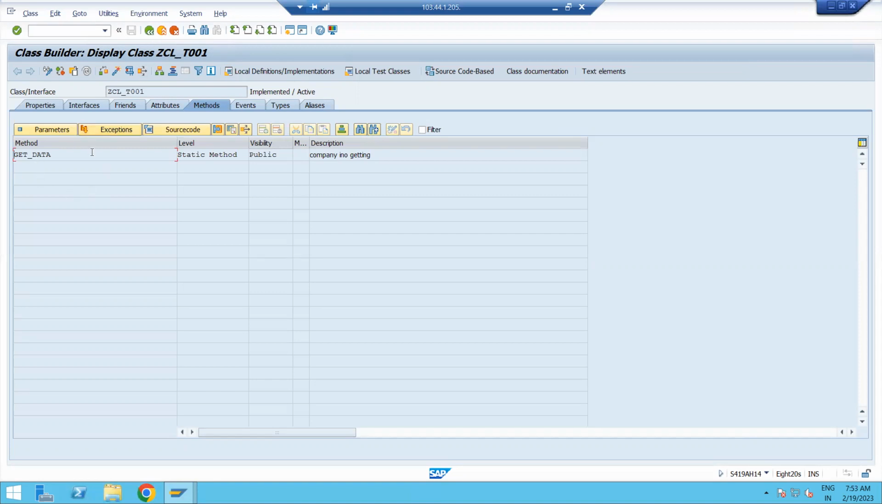Okay, fine. Just practice up to here. How can we create a global class, and how can we call it in the SE38 program? Try some importing parameters and exporting parameters, and try internal tables in the exporting parameters. That means you need to create a table type, and pass the table type name to the exporting parameter, the internal table name. And check with instance and static methods. So all these things will work fine.